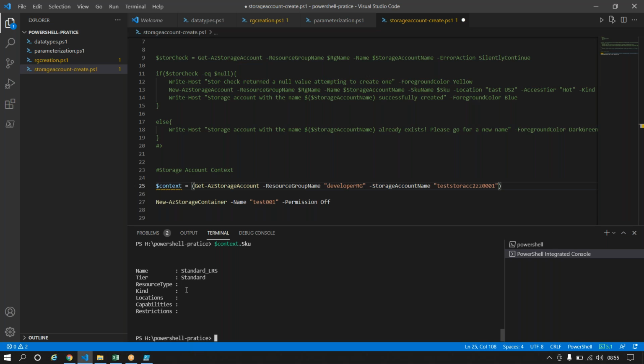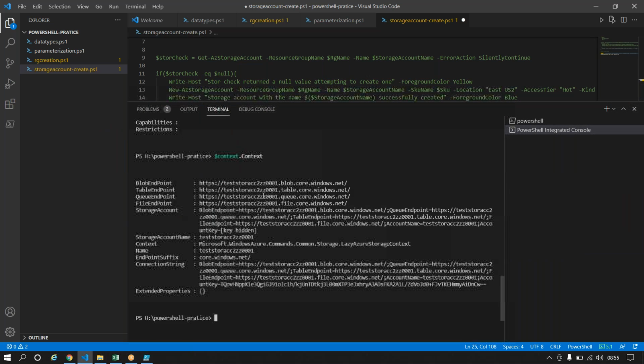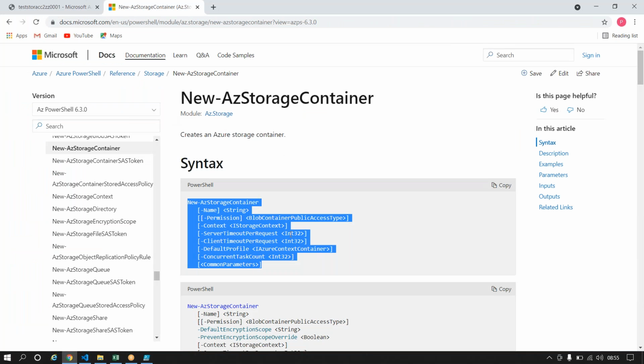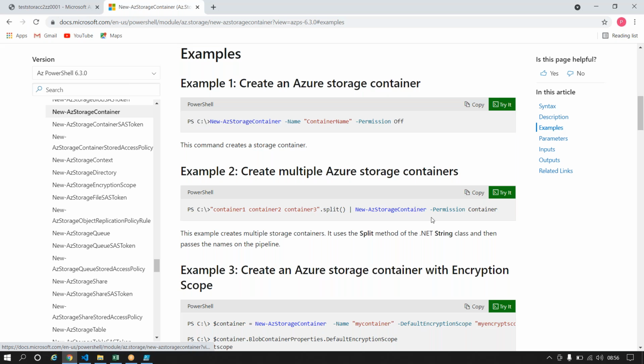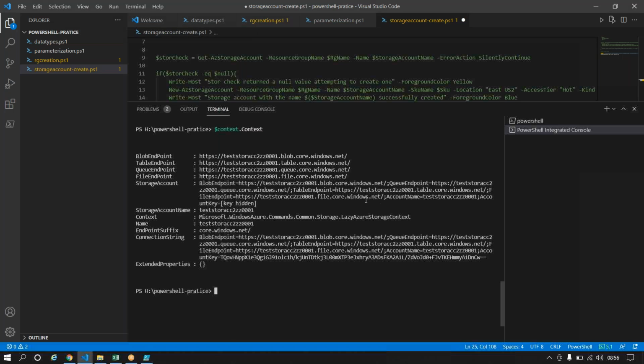Now I want to get the connection strings and all those things. What I do is I say dollar context dot context. What does this return me? It's returned everything that I need: connection strings, endpoints, everything. And this is what the command is expecting you to have. If you look at the examples out here, it will have a parameter called context. That's what threw an error out here.